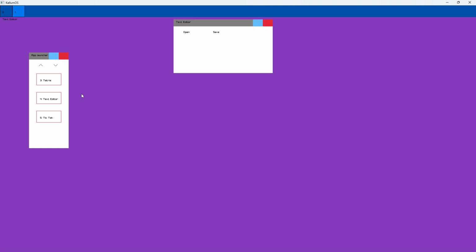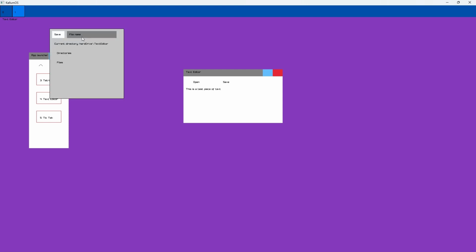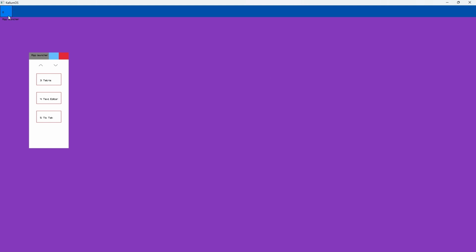Okay, so let's open up the text editor and we can see the file manager working. Let's write a piece of text, say test piece of text. Alright, so we'll save this amazing masterpiece. We'll give it a name, test.txt, and we'll save it.